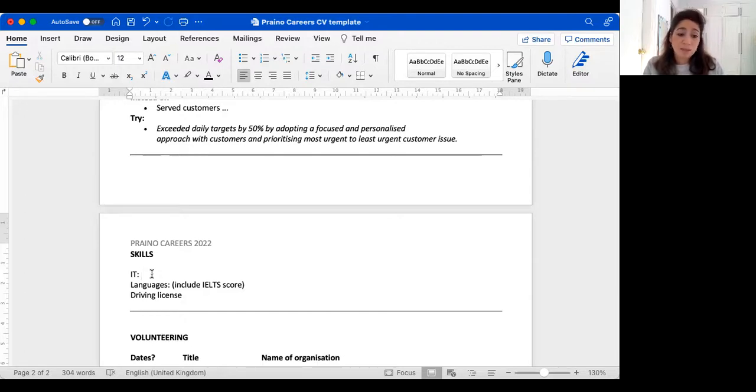And then languages are skills. You have to learn them, and you might have exams for some languages as well. So if you have an IELTS score, include that in your skills section. A driving license as well. Not everyone can drive. It's a skill you have to learn, and you need to pass an exam. So include that. And any other kind of technical skills that you have.